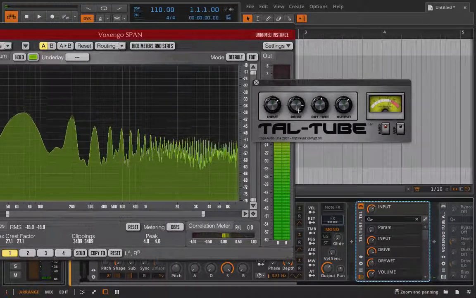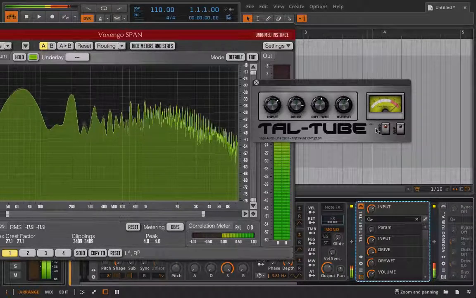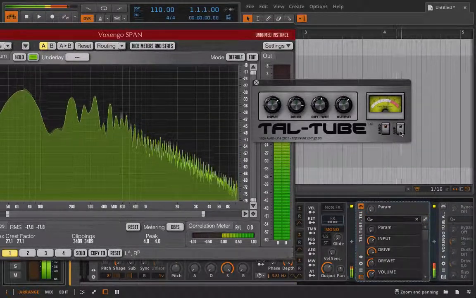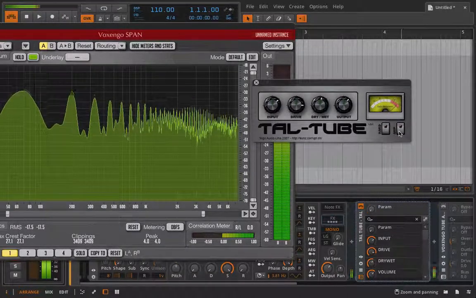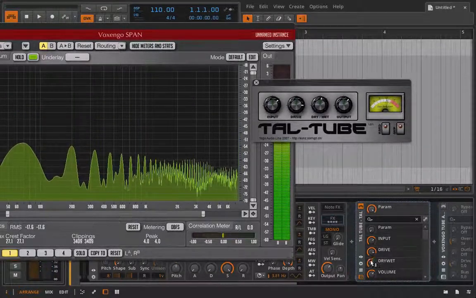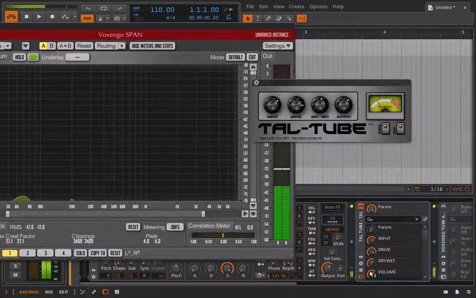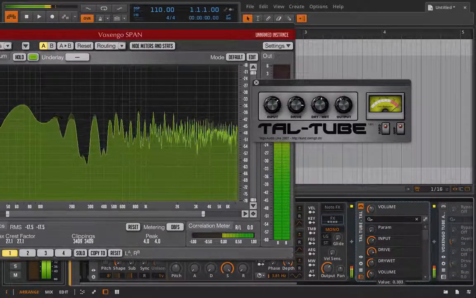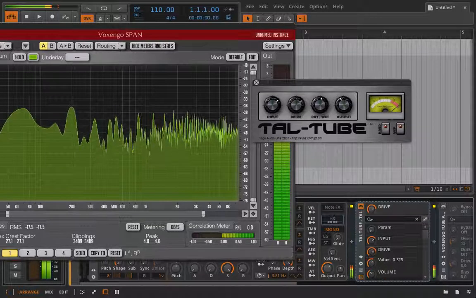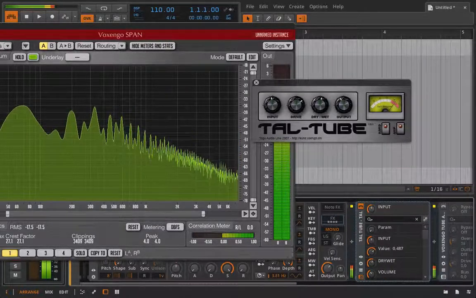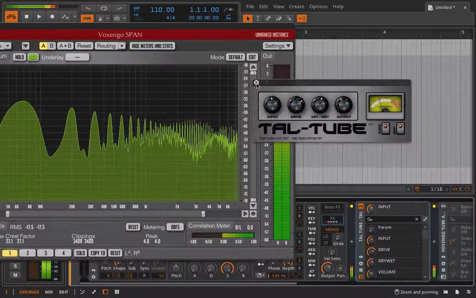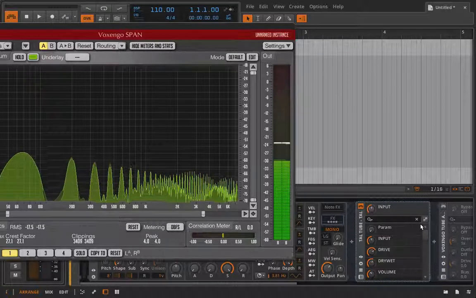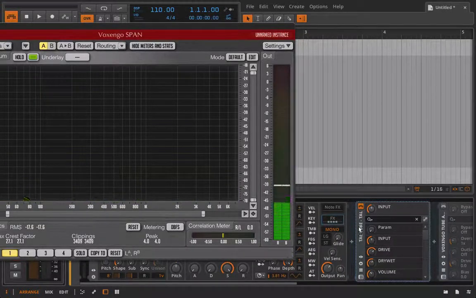And again, if we drive the input real hard, we get some different sounds. And if you want to go crazy, you can turn both on. And that one will apply some gain reduction as well, a bit of compression there. So feel free to check that out, see what you can do with it.